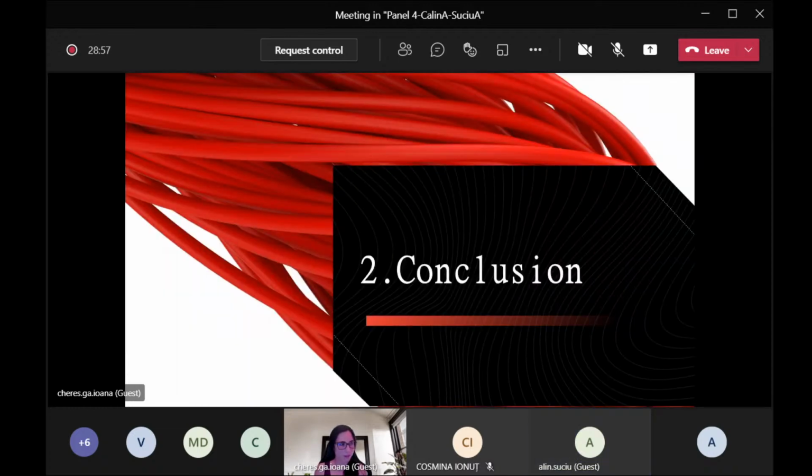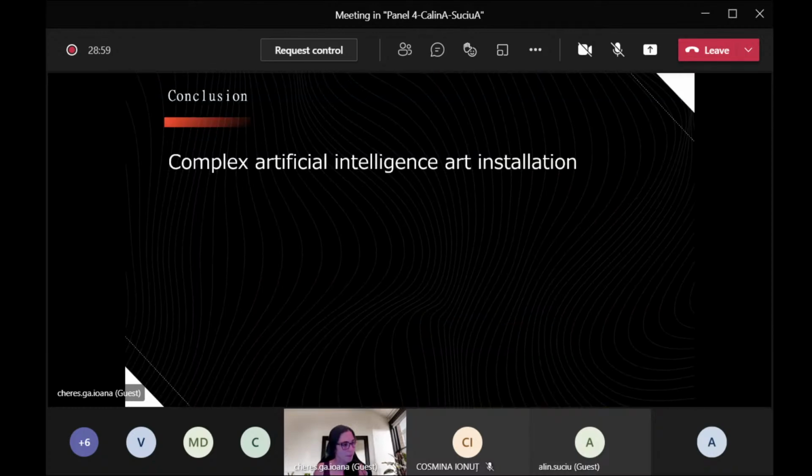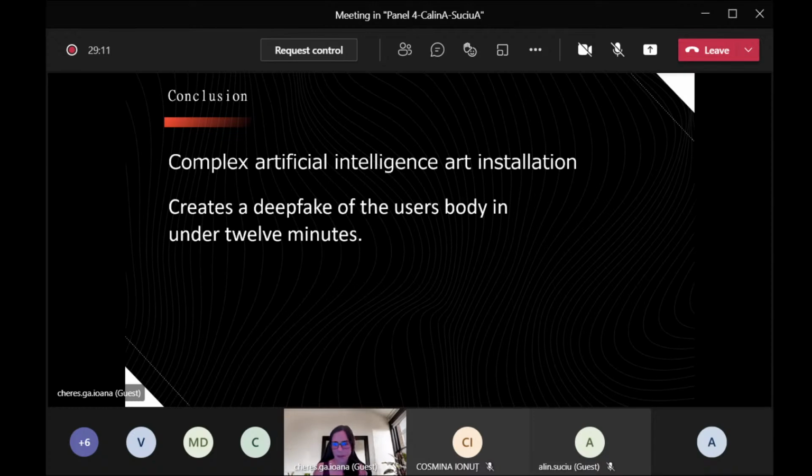The conclusion. The system presented is a complex artificial intelligence art installation that combines powerful technologies in order to give the viewers a meaningful experience. Its performance of creating a deepfake of the user's body in under 12 minutes, along with the complex scene construction, makes it appealing for the public. The project offers a new perspective on how to approach technology ethics on a large scale by involving people in the exploration of artificial intelligence.